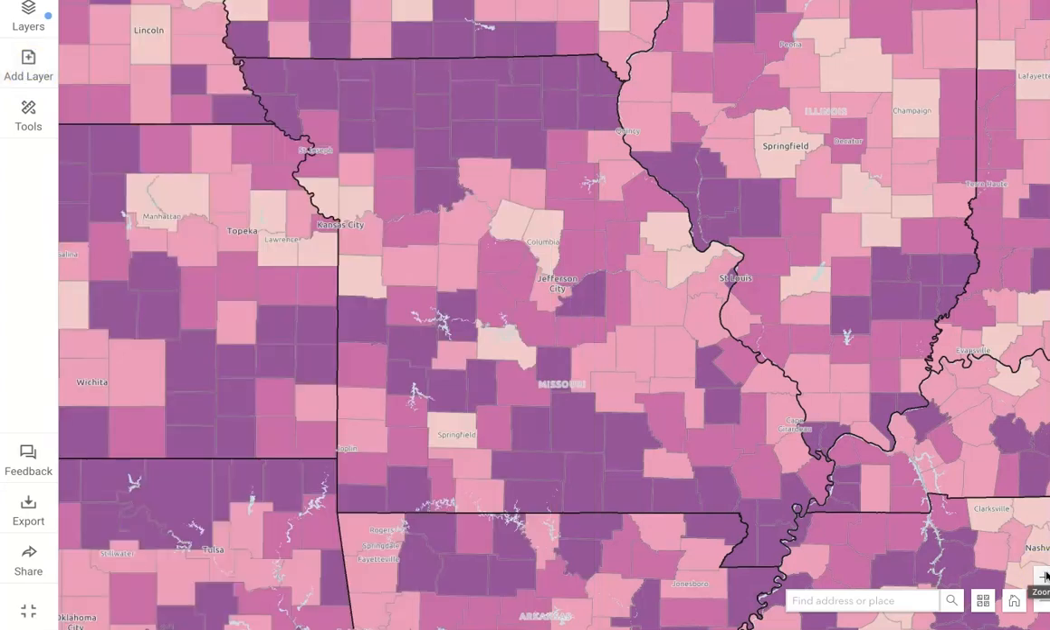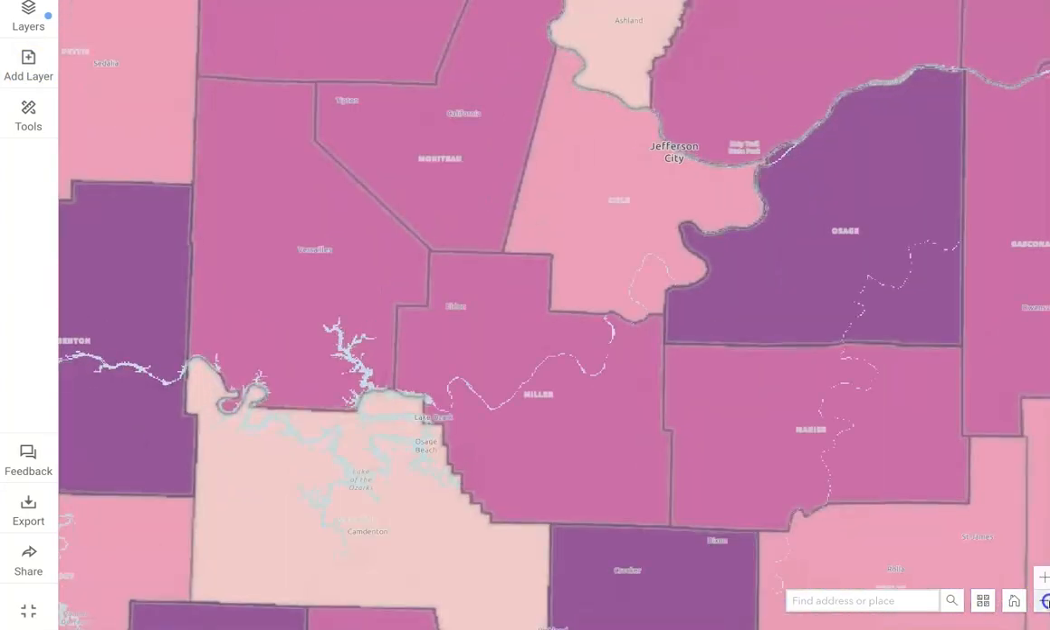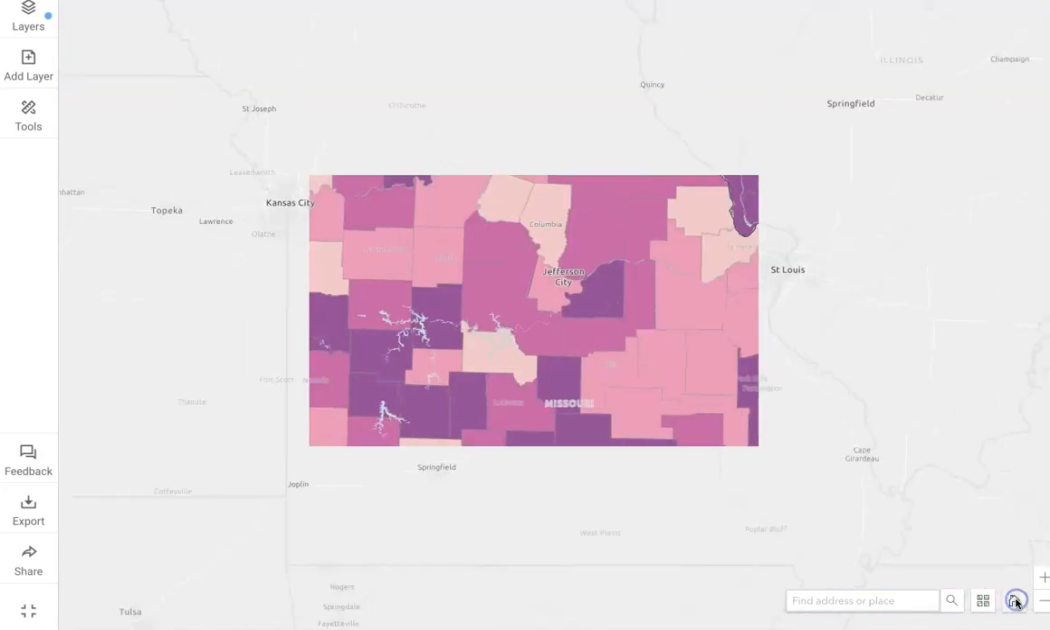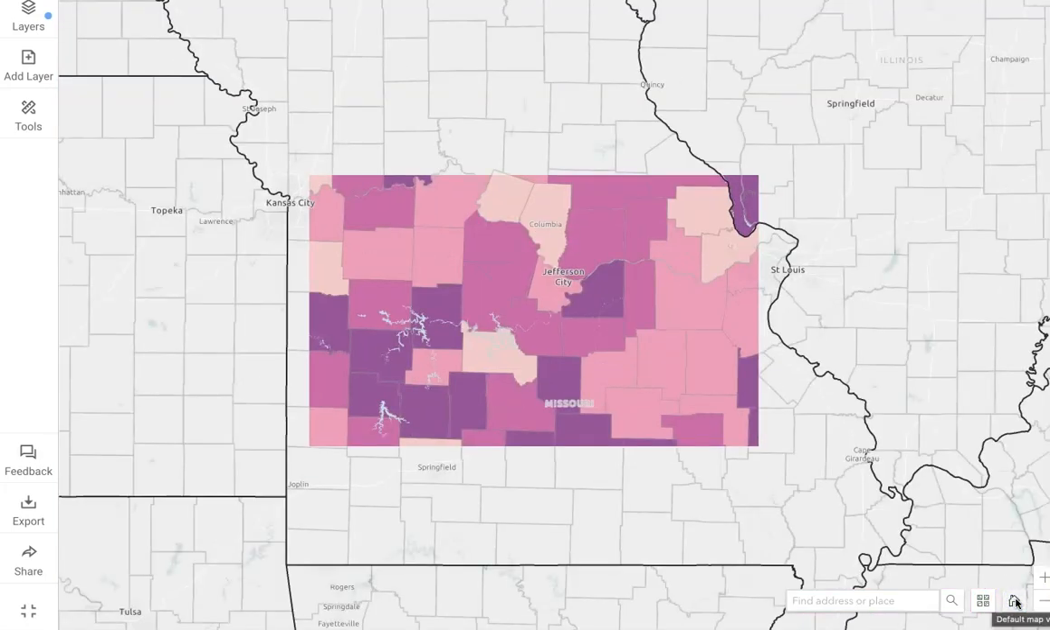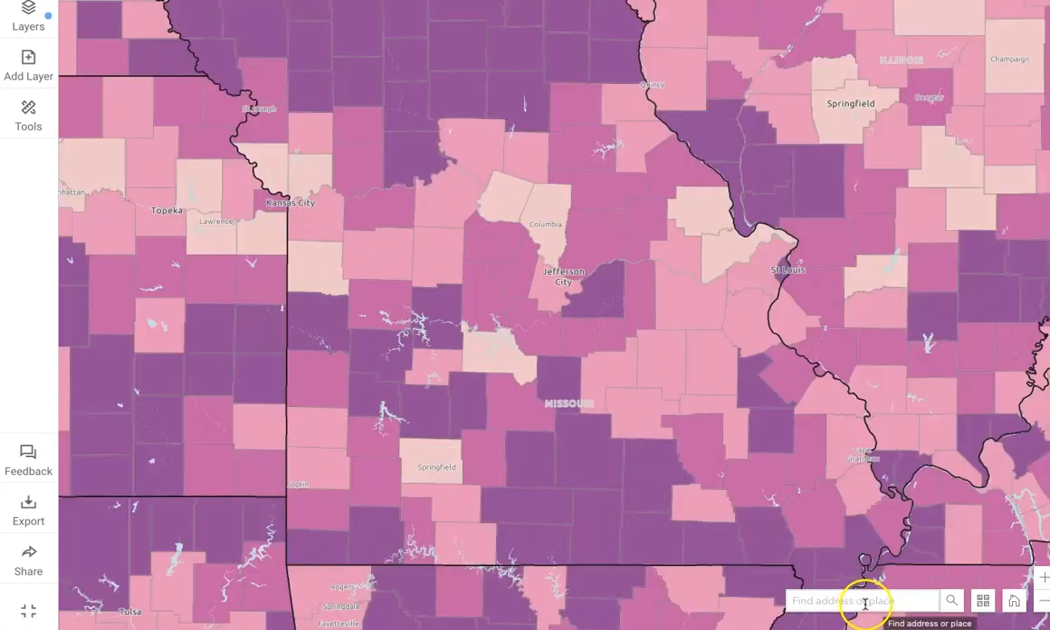Zoom in and out using the plus and minus buttons. Clicking the Home button will return you to the full Missouri map. Use the Find Address or Place bar to enter a city, county, zip code, or address.